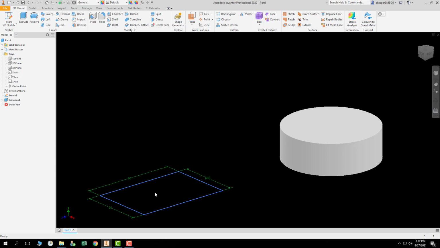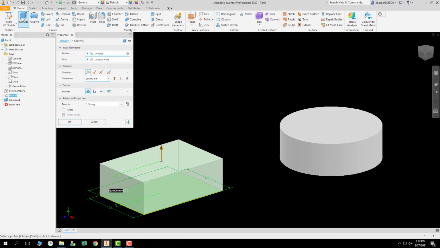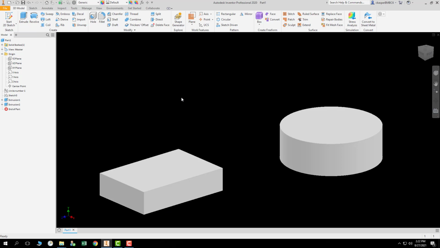Let's do the same thing with this one, but let's use a different measurement. So we'll click on extrude, and it assumed that's the one I wanted because it's the only sketch left that hasn't been extruded. And let's make that 7 millimeters. Okay, so we'll click on OK.